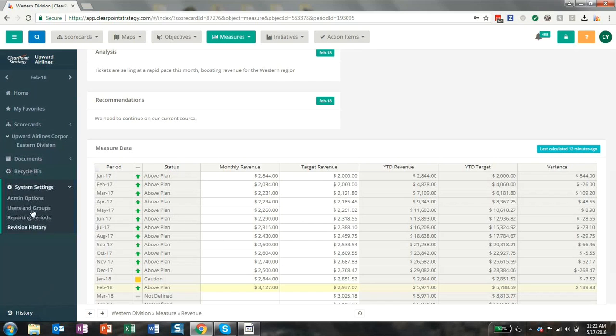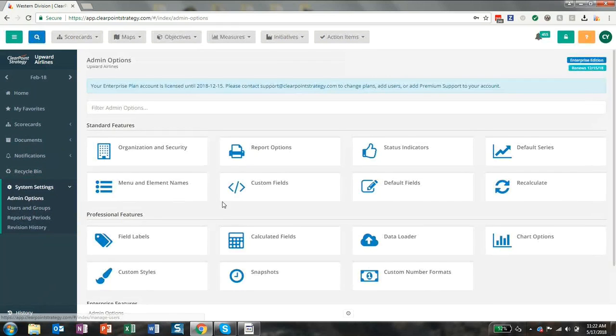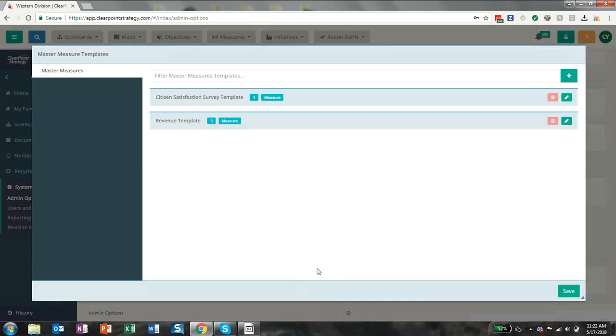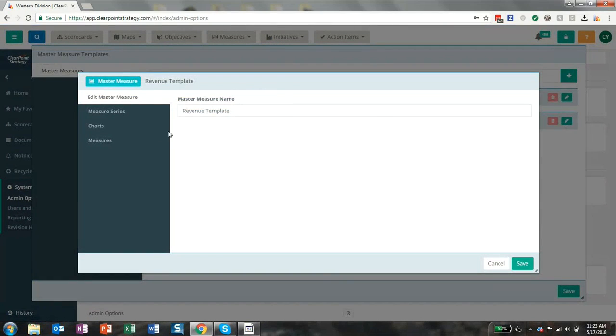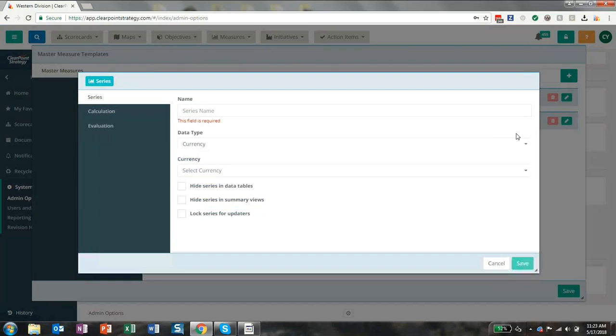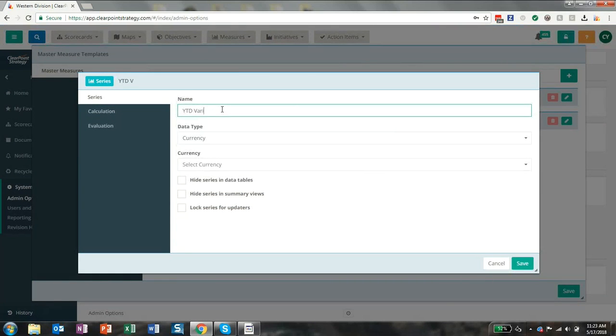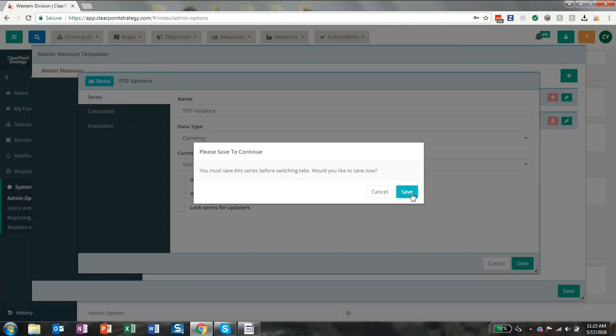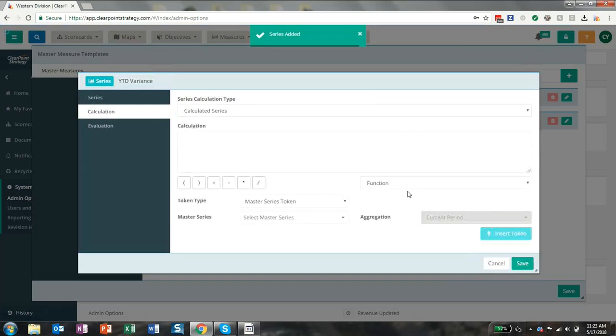So let's go into Admin Options, Master Measures, click to edit our template, and we'll head to the Measure Series tab. So just like adding a series to a regular measure, I'm going to click the Add icon, give it a name, and then we'll head over to our calculation. So this is going to be the year-to-date revenue minus the year-to-date target.